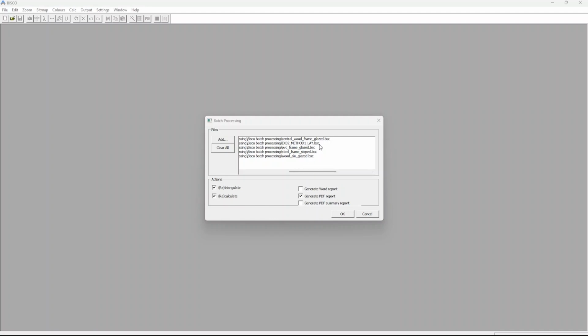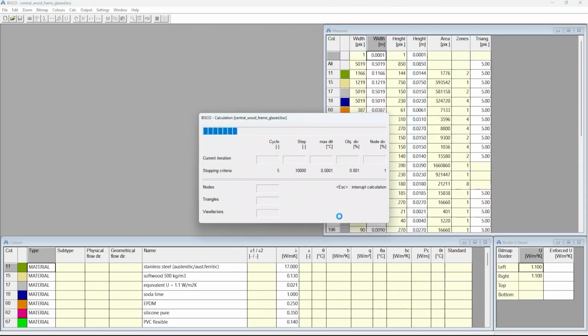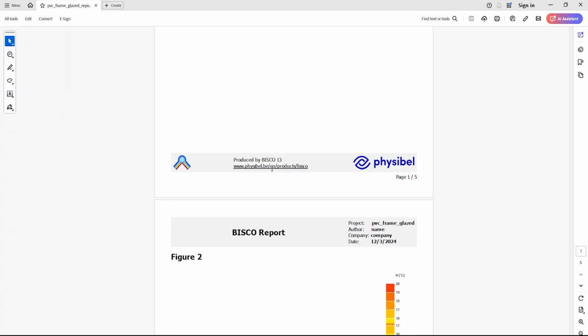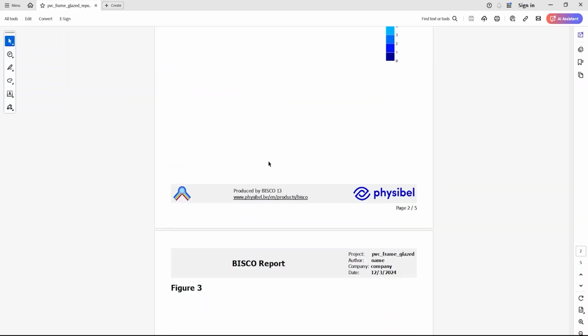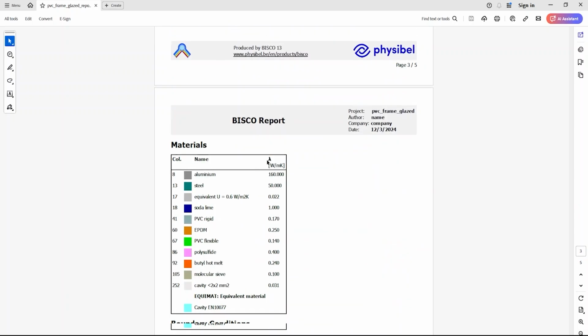Now we click on OK to run the batch processing. Then you see each Bisco project being automatically calculated one after another. Calculation time depends on the complexity and number of analysis nodes. Once calculations are completed, you can visualize the auto-generated PDF report.